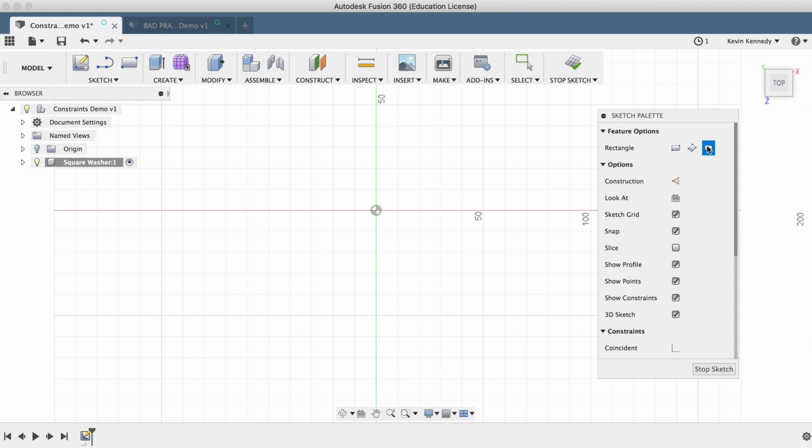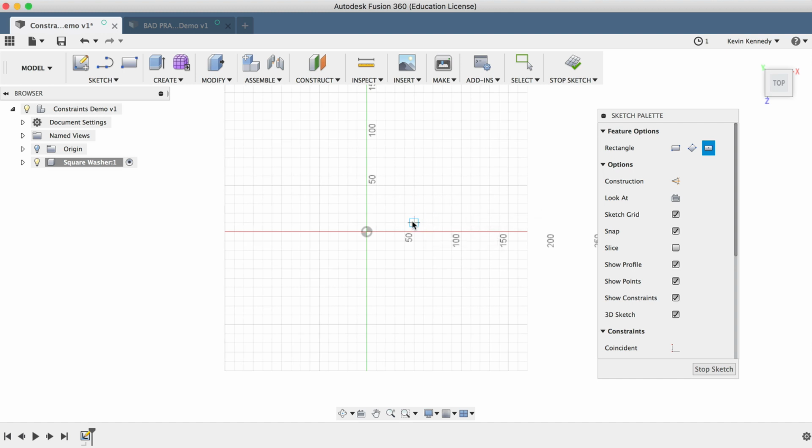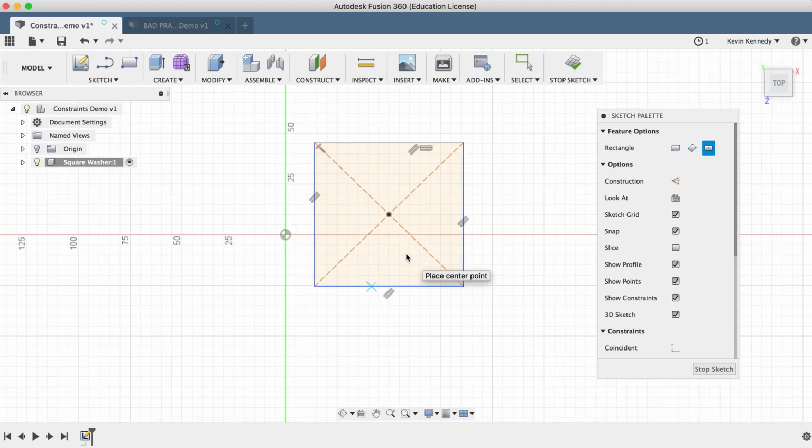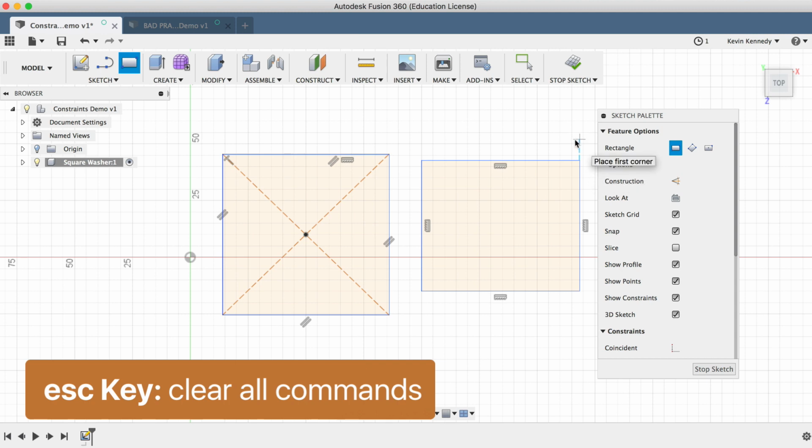This is why, as you continue to learn Fusion 360, it's important that you understand what all of the sketch tools do. The more you know, you'll become more efficient, and it will help you eliminate unnecessary steps. So I'll select the center rectangle icon, and I'm just going to click away from the origin, out in space here, and I'll drag out with my mouse and click at a random distance. And just so you can see the difference, I'm going to select a 2-point rectangle and draw that out right next to our center rectangle. And I'll hit the escape key to clear all commands.